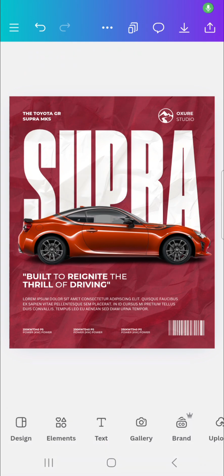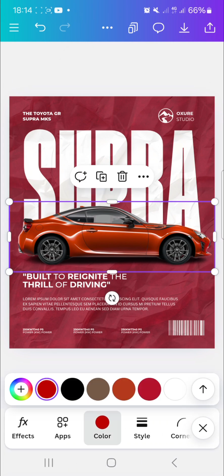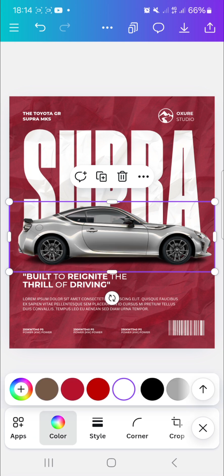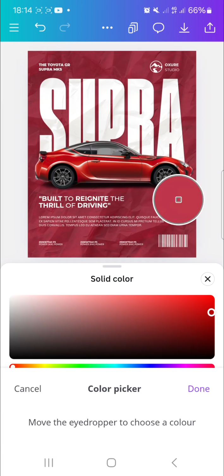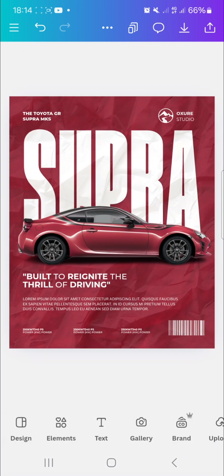And after we've added our paper texture, let's color grade our car so that it's going to match with our background. So we are going to take our color picker, click on our background and then click done. So this is fine. So yeah, it is matching with our background.